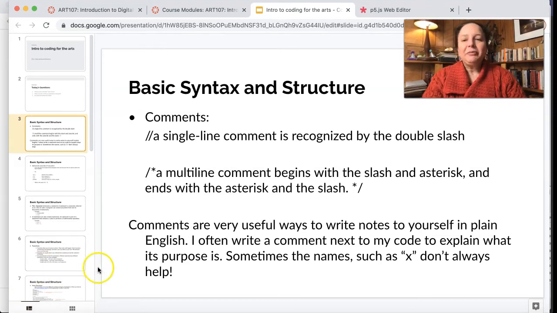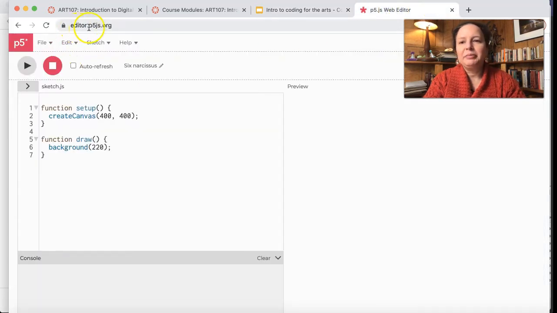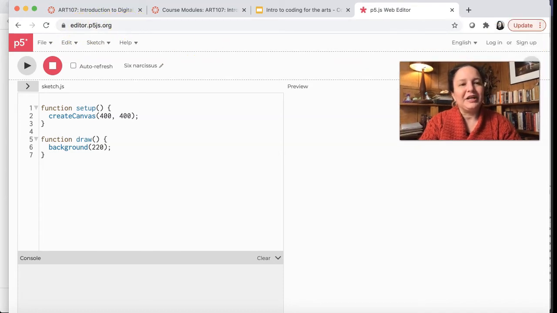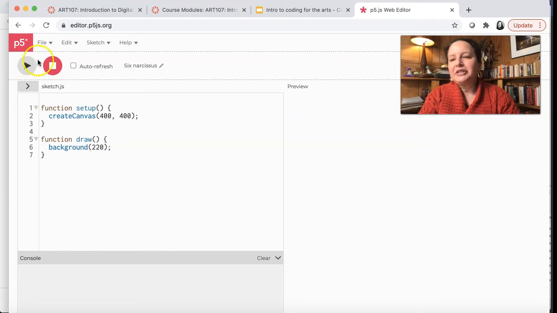So we have basic syntax and structure. And what does that even mean? Well, there's a certain form that you need to follow in order to make your code legible to, in this case, the interpreter, which would be the web browser. And so we are actually working in this little environment at editor.p5js.org. You can log in to this system with your Google account if you wish. And then we get what is a nice little thing called an IDE. And it all functions within a web browser.